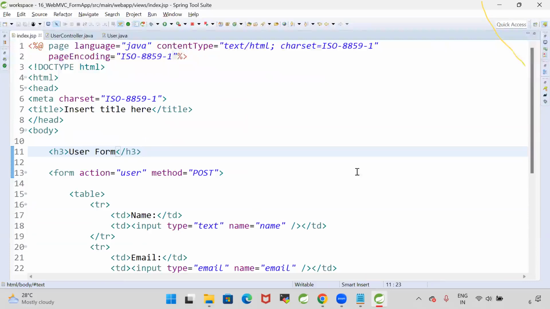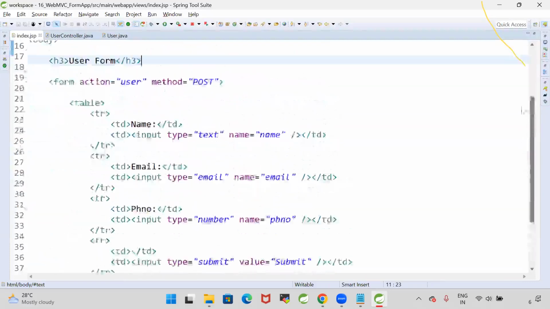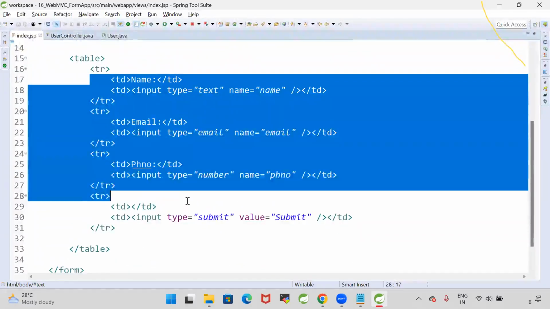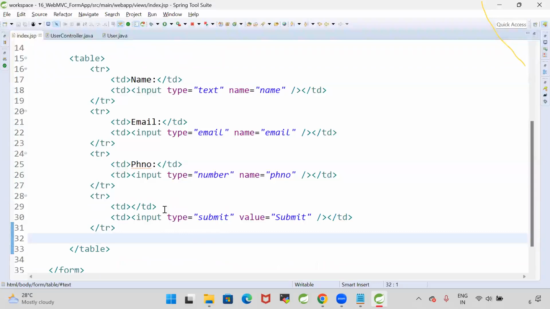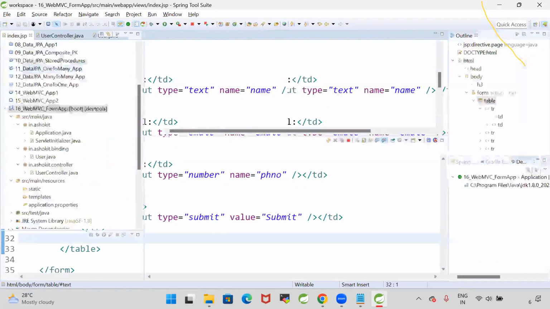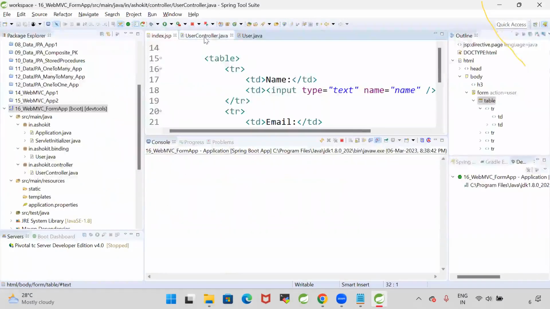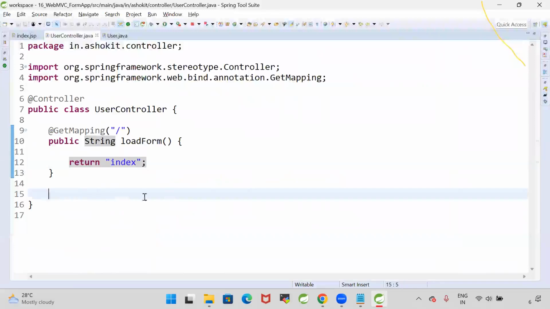In that JSP file, form is available. In that form, there are 3 fields available: name, email, phone number, and submit button is available. Now, I can click on submit button. I can submit the form. When the form is submitted, I want to capture the form data. For that, we need one method in the controller.